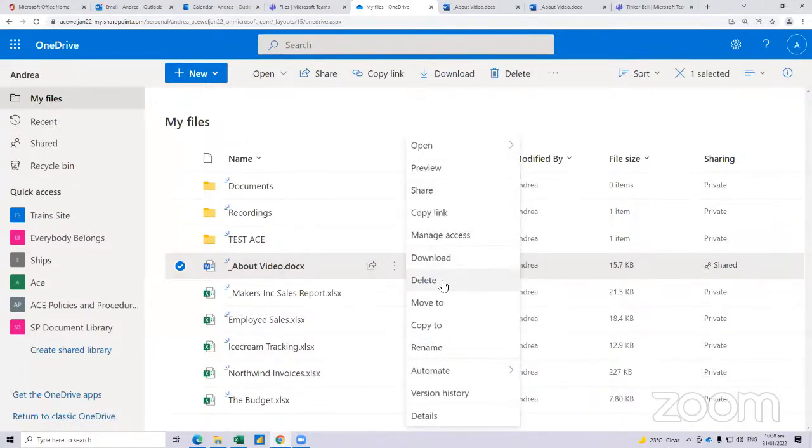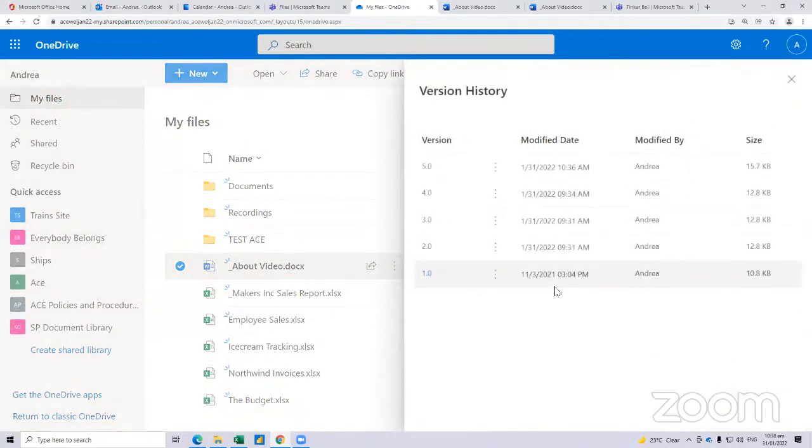Lots of other things we can do here. You're in full control. This is yours. You can delete, you can move, you can copy, rename. You can even look at versions. So what version of this document have you been working on? Now, Microsoft is very clever in that when we work on documents inside Word, Excel, inside OneDrive and SharePoint, we can see when changes have been made.